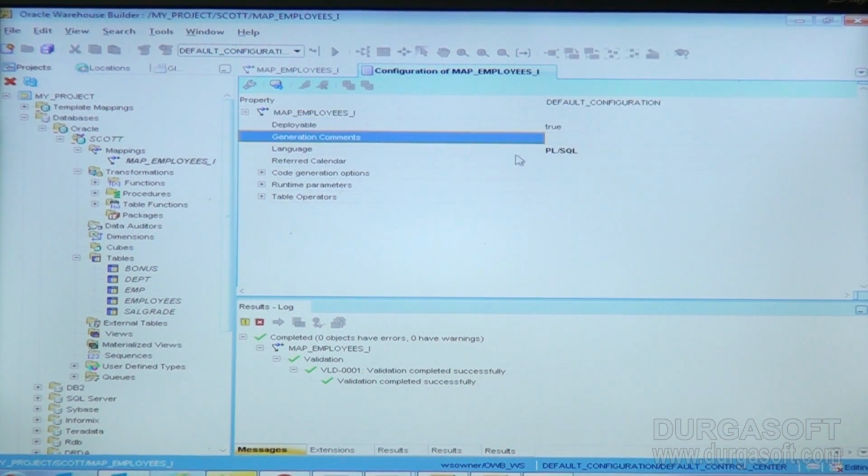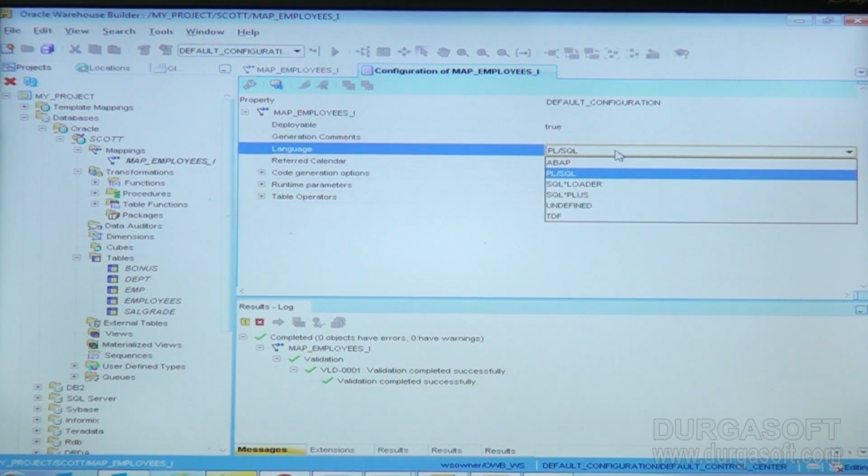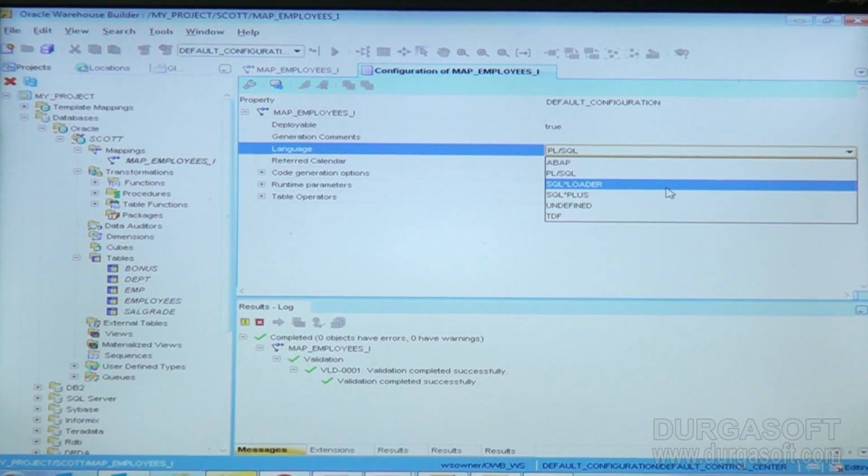So true option, general comments. If you want to give any comments, you can give them here. Language, this is the important parameter. You see here, these are all the languages it can prepare the mapping in. That means you have prepared the mapping diagram. This diagram can be converted into different kinds of languages. What are all the languages?